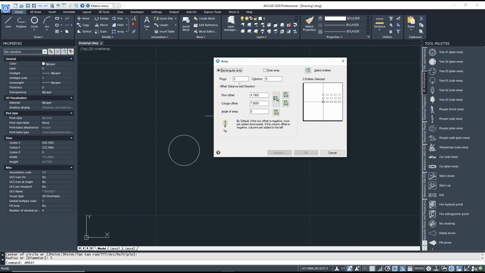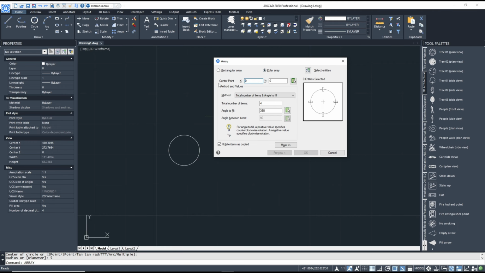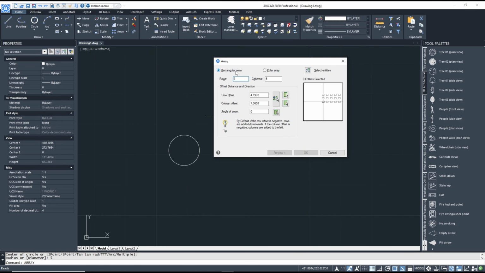There are two options, you can use the rectangular array or the polar array. For the first, I will use the rectangular option. Set rows to 4 and columns to 2. So this is the preview, 4 and 2.